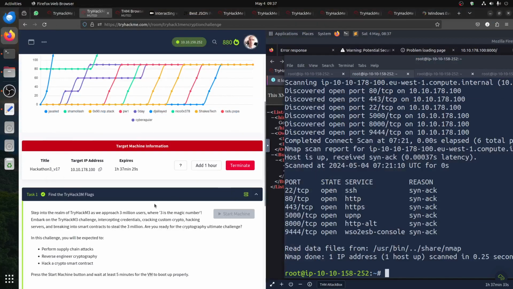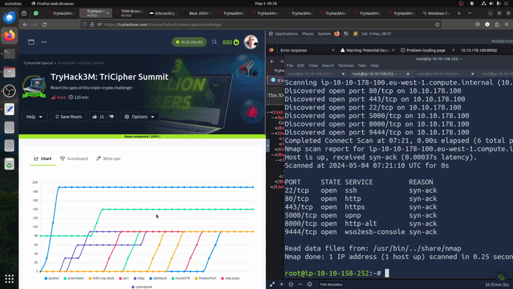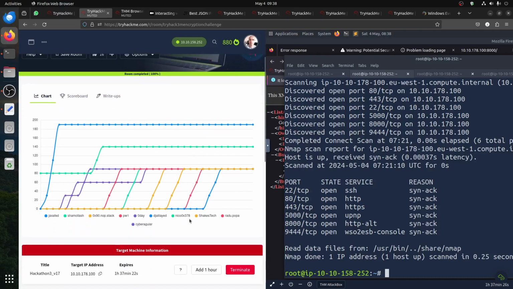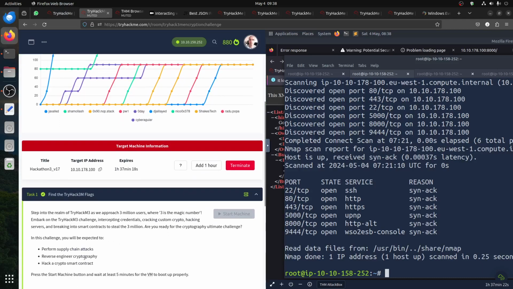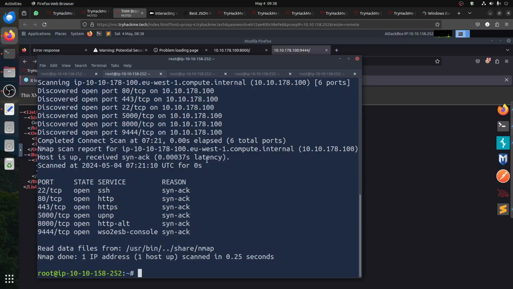Hi, morning everybody. I'm doing this TryHackMe room, TriCipher Summit. Basically, there are three sections in this room: supply chain, cryptography, and smart contract. Okay, let's start as usual.